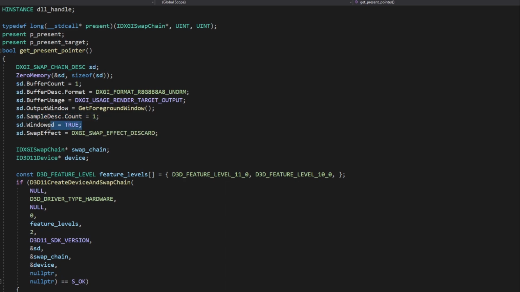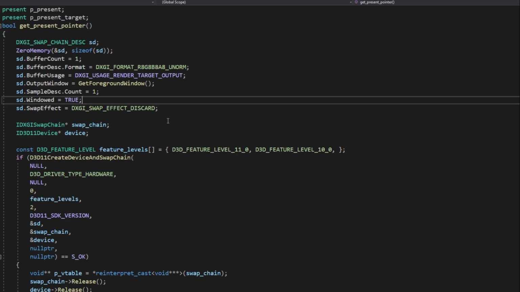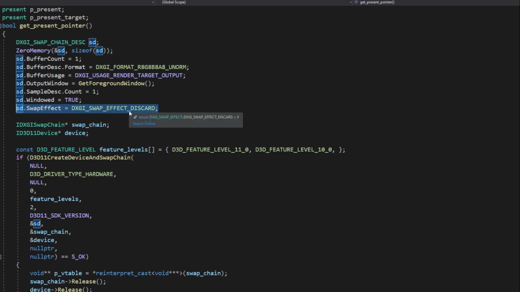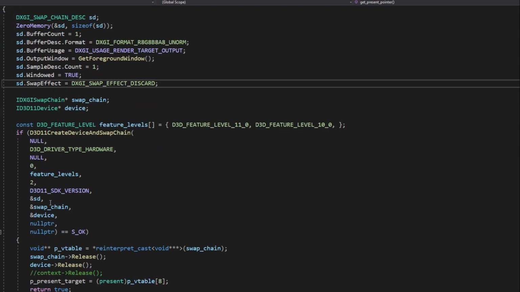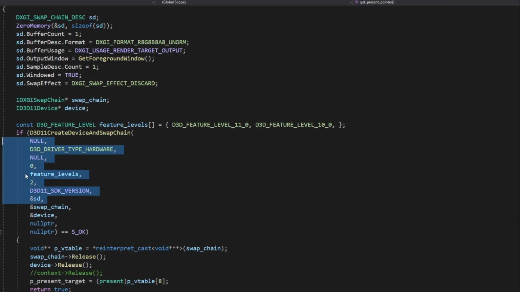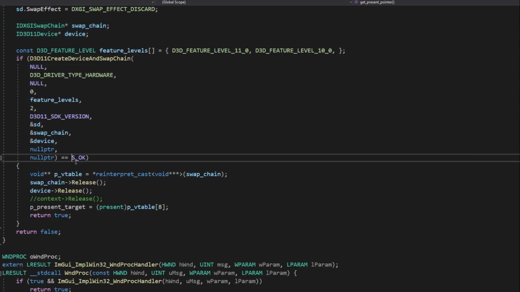Windowed is set to true as advised by the documentation. And by setting swap effect to discard, we let the display driver select the most efficient presentation for the swap chain. Finally, we have all the in parameters. Now we need the pointer to store the created swap chain and device. Simple enough. If the function succeeds, it returns S_OK.